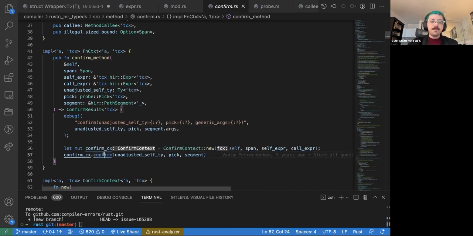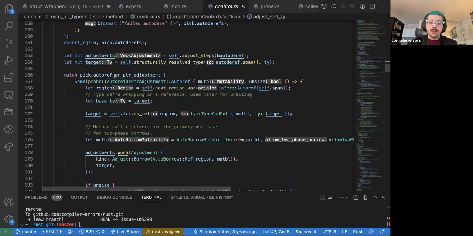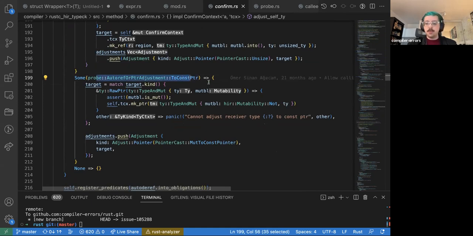And we call confirm. So unadjusted self type is the self type that we got when we called check expr on the receiver. We need to now adjust that self type properly, considering derefs, the array to slice coercion, and then any auto refing that we have. So that happens inside of adjust self type. All we do is look at the information that is passed back to us in the pick. The pick tells us whether or not we need to do auto ref. Pick will tell us if we need to change a mutable pointer into a const pointer for that call.